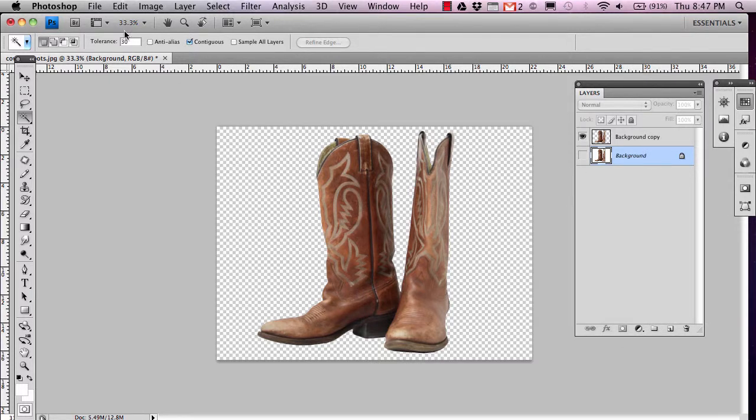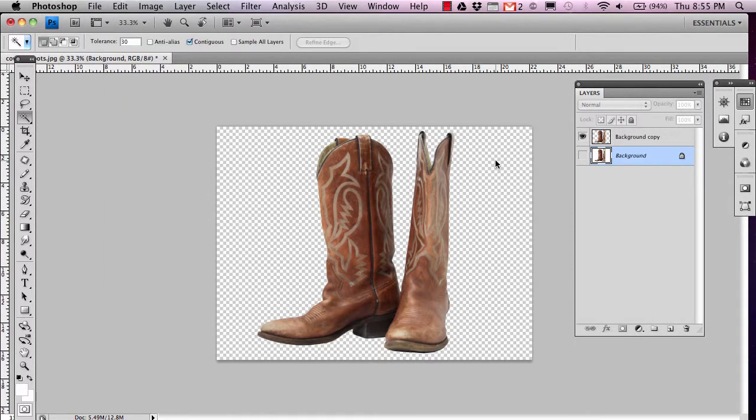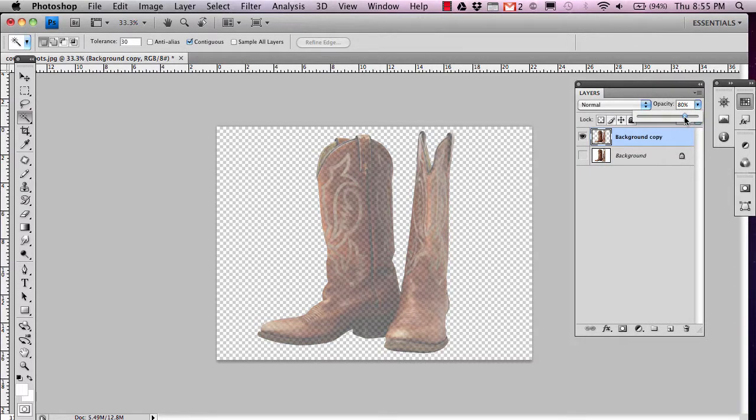Now the last thing we'll need to do is save this out as a particular format. We have this in the transparent background state. Now that we have our cutout of the cowboy boots, we need to lower the opacity of this to make it into a less recognizable image and more of a conceptual image. As you can see, I lowered the opacity on this, and it does look pretty transparent.